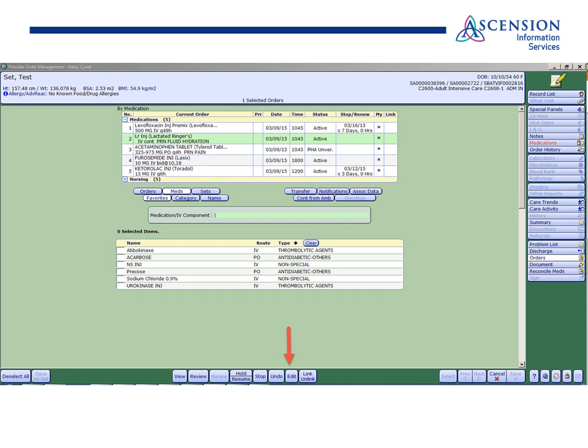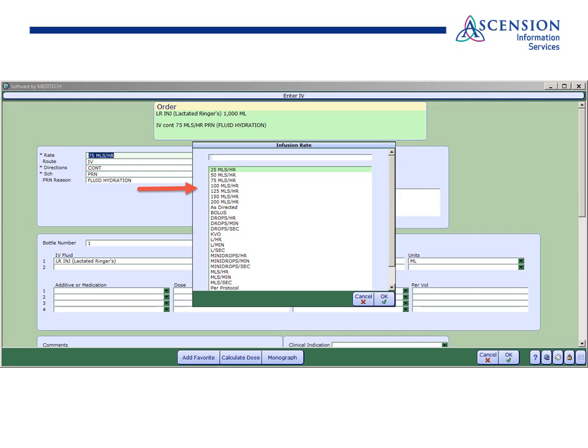You may change a rate on an IV. Use your mouse to highlight the item and then select Edit. Select the rate change.